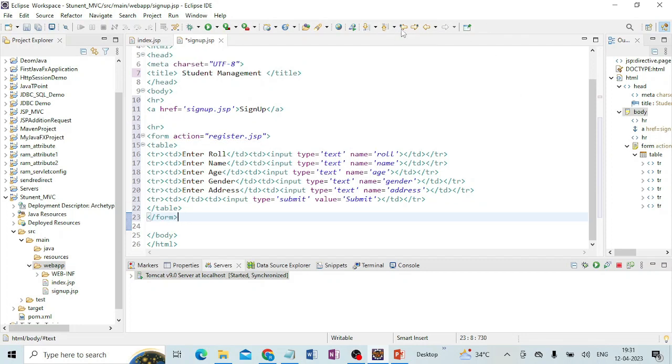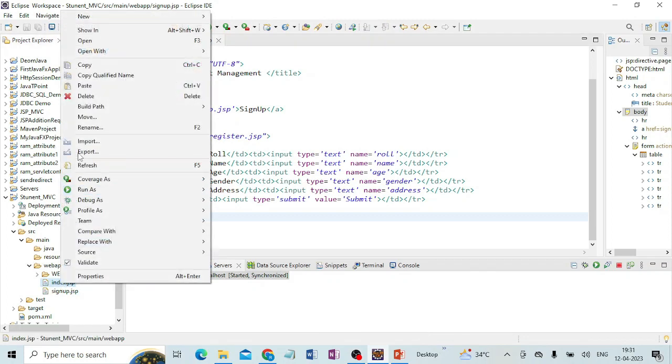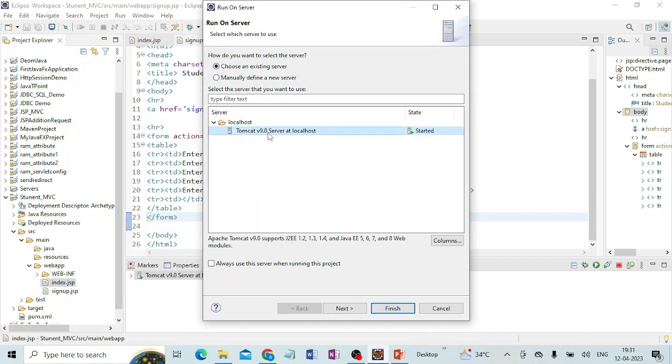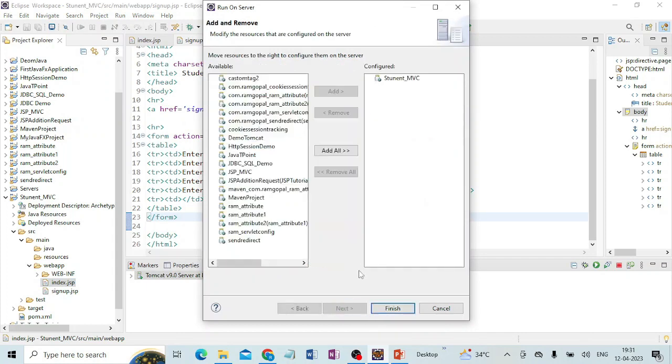Okay, now I am going to save it. Save this signup.jsp page. This is signup.jsp. Now again I am going to run this project. Let's see. Tomcat Server. Next, student MVC, finish.